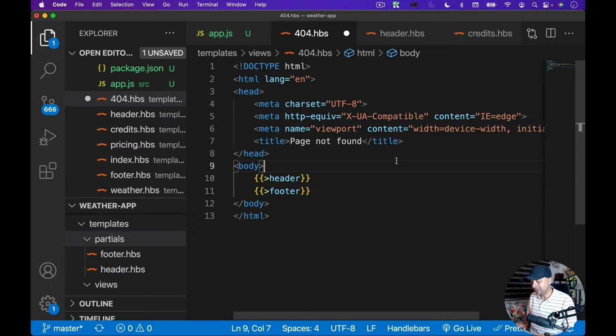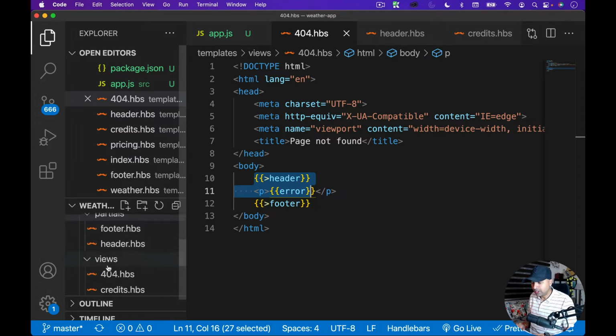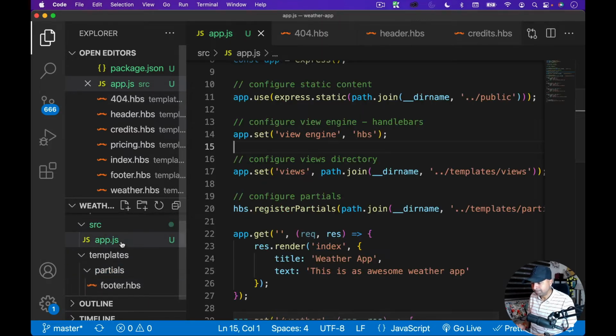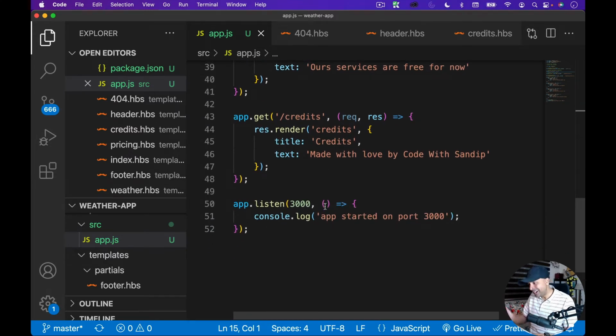So we have our header and footer inside my 404 page, but somewhere here I'm going to show that error message. So maybe I'm going to have a paragraph, and inside that paragraph I want to show that error text. So maybe like error, and this error I'm going to pass from the app actually. So let's go back to app now, and I'm going to create a new route, and I'm going to create that route at the end, right after all of the different routes.